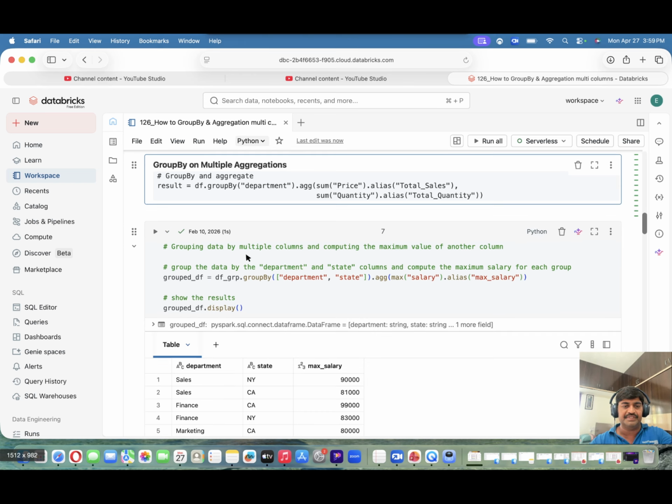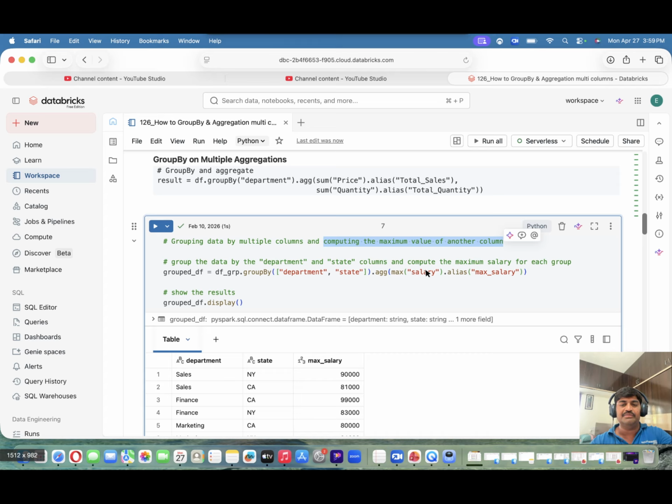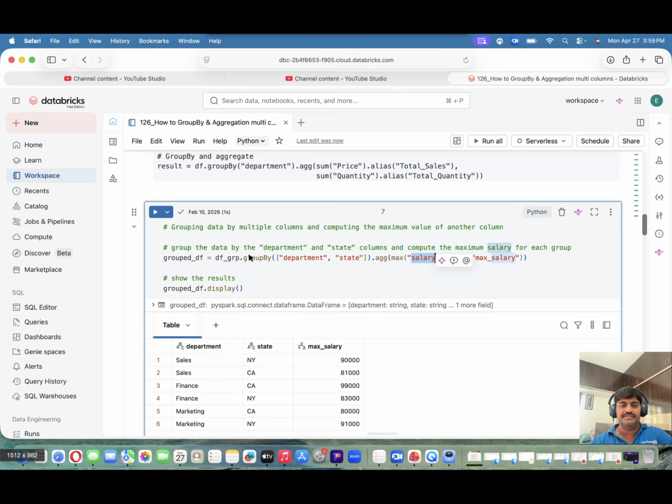My first scenario is grouping data by multiple columns. That means inside group by, I'm using multiple columns, that is department and state. And after doing group by, I want to compute the maximum value of another column. Here, that column is salary. So first I will do group by based on these two columns, department and state. After that, I am applying the max aggregate function on the salary column.